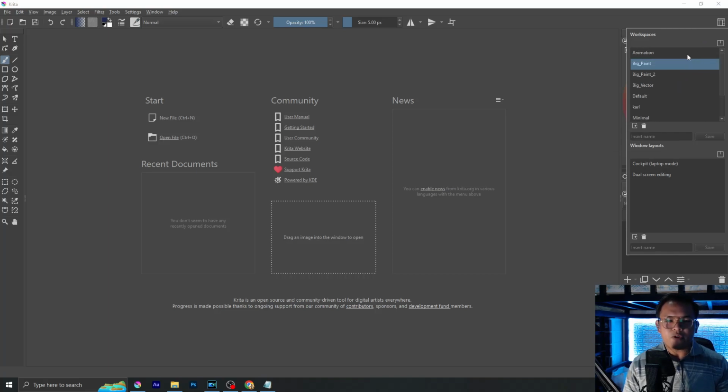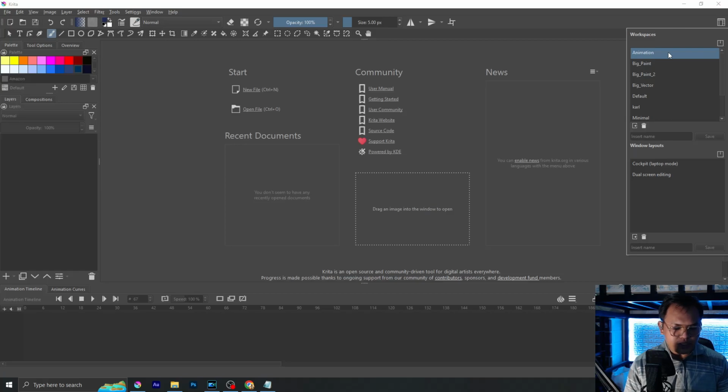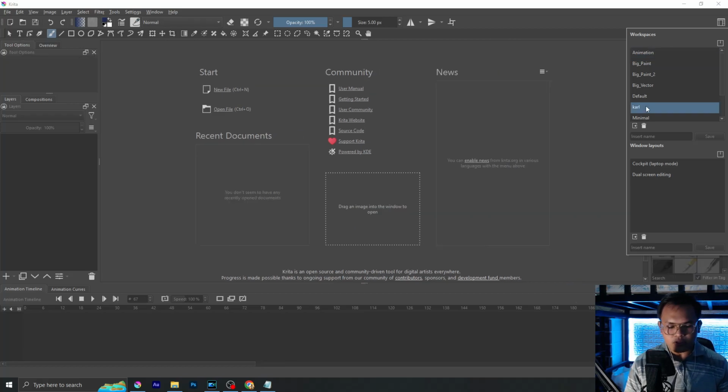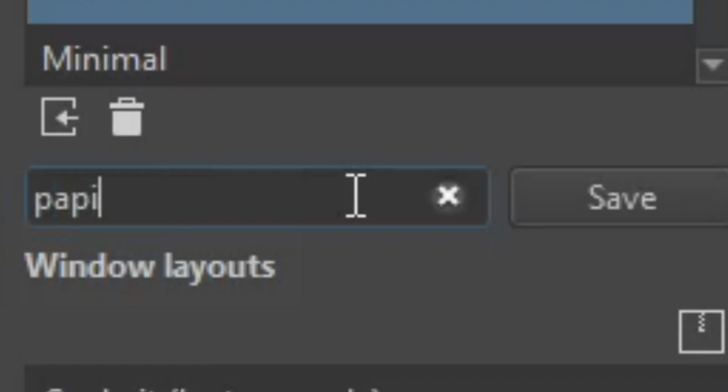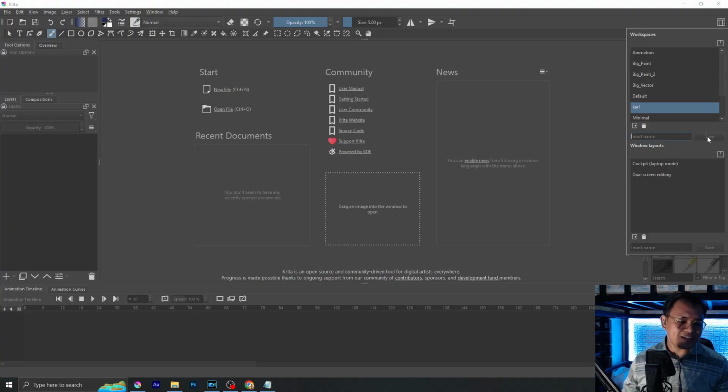If you don't want to create your own, they have the basic animation workspace here that you can select. But since I do have my own workspace, I can work on that. If you want to create your own workspace, you can go down here and insert the name of your workspace, and click save. So that's basically the second step.